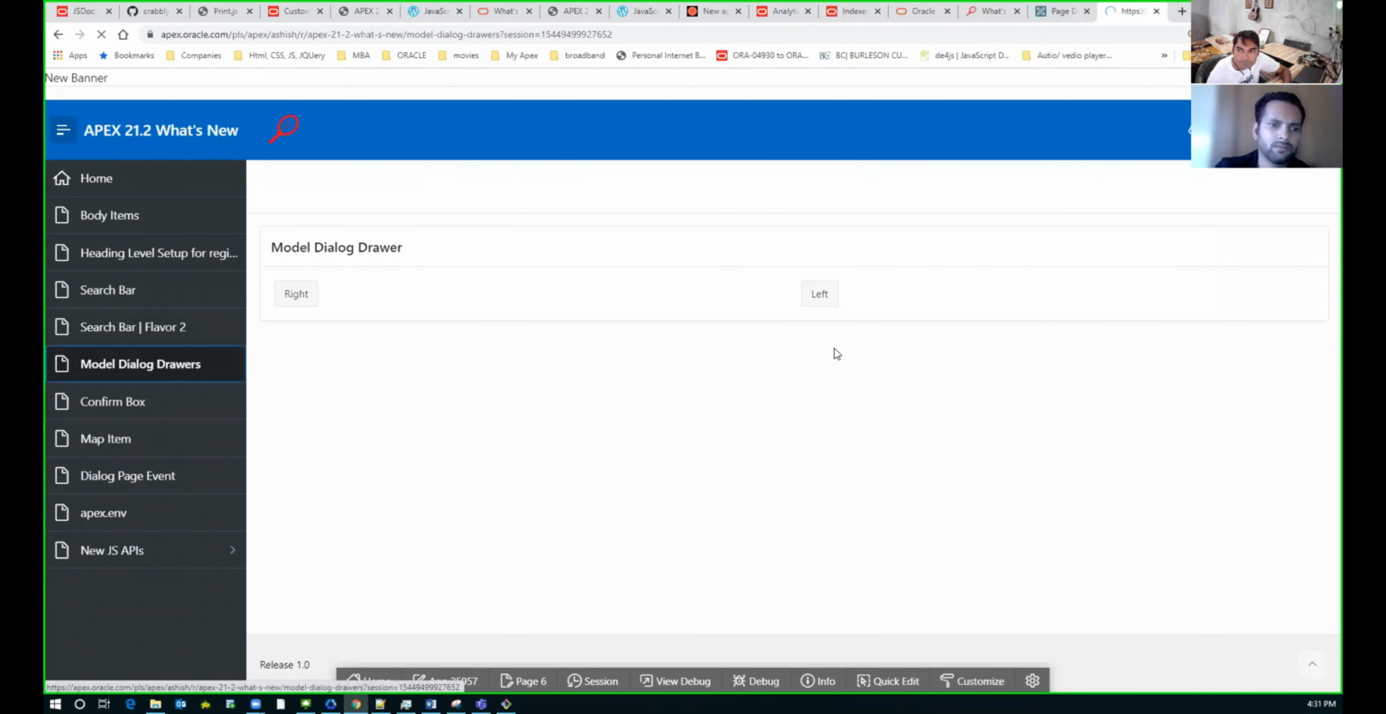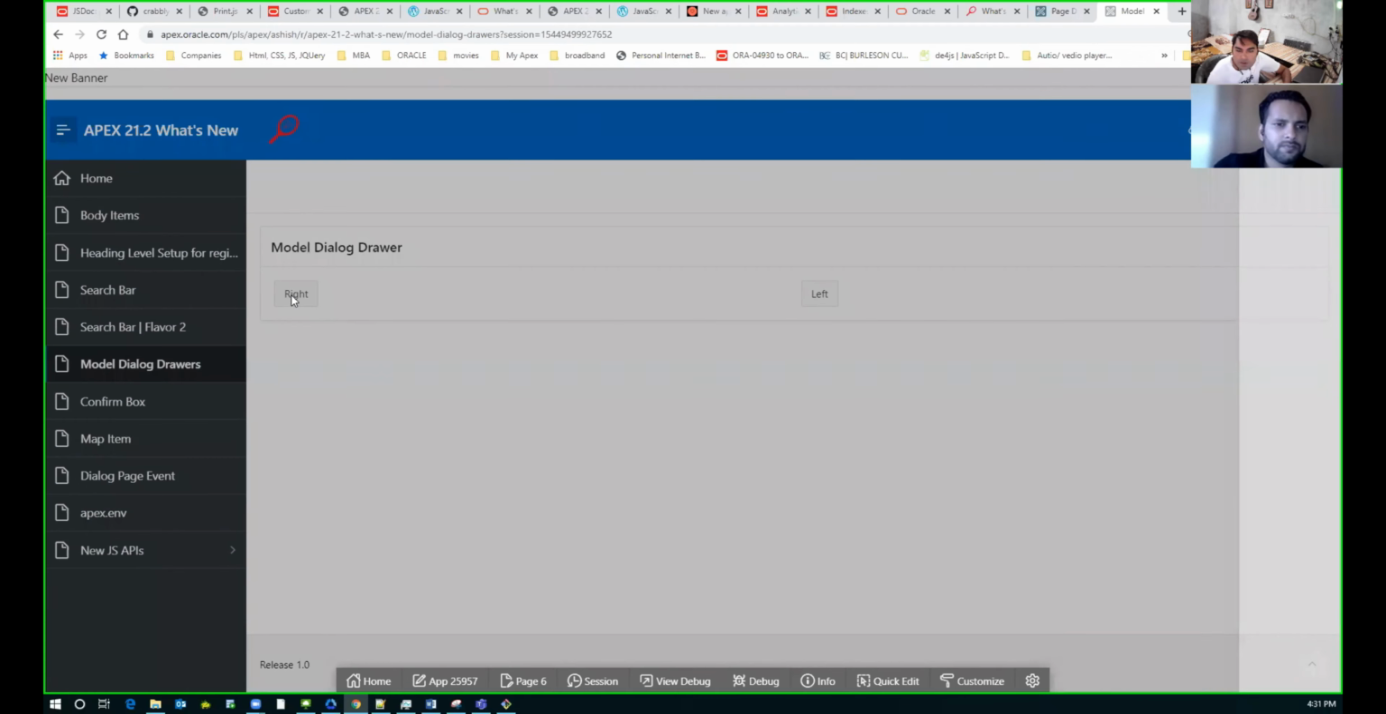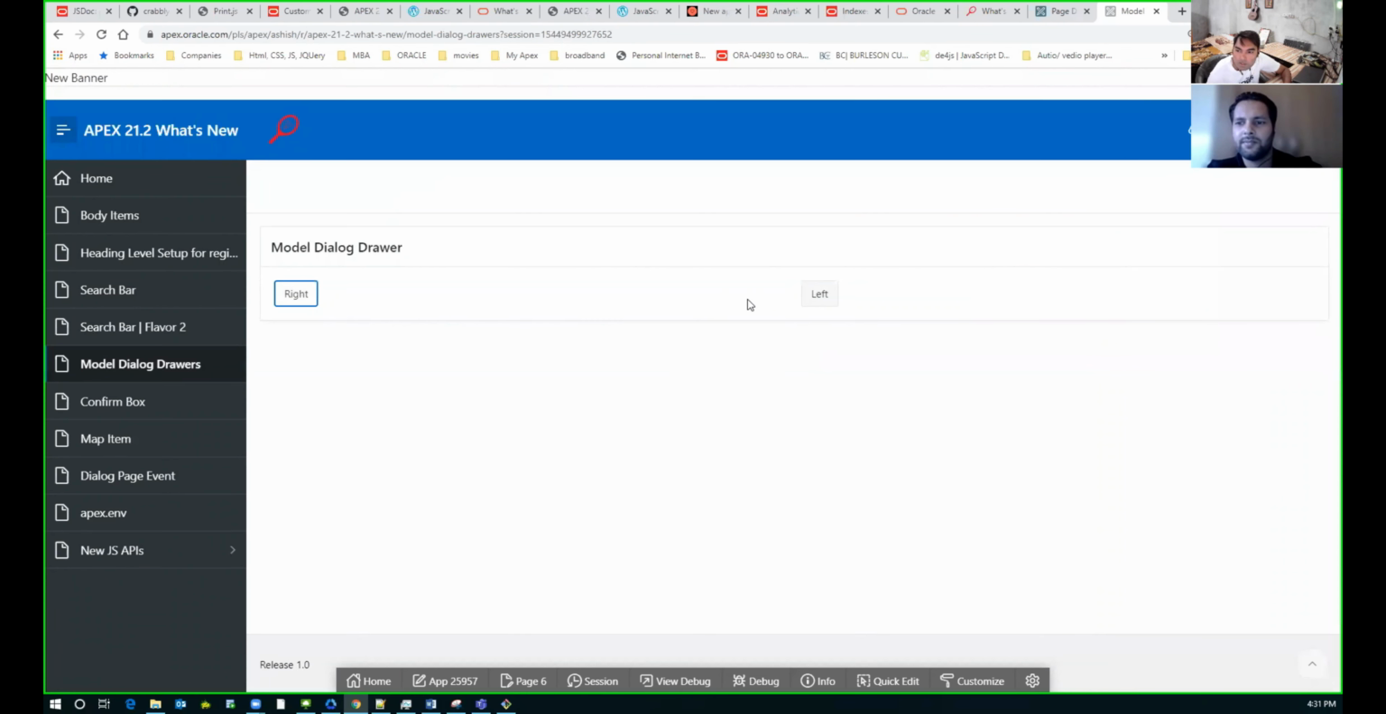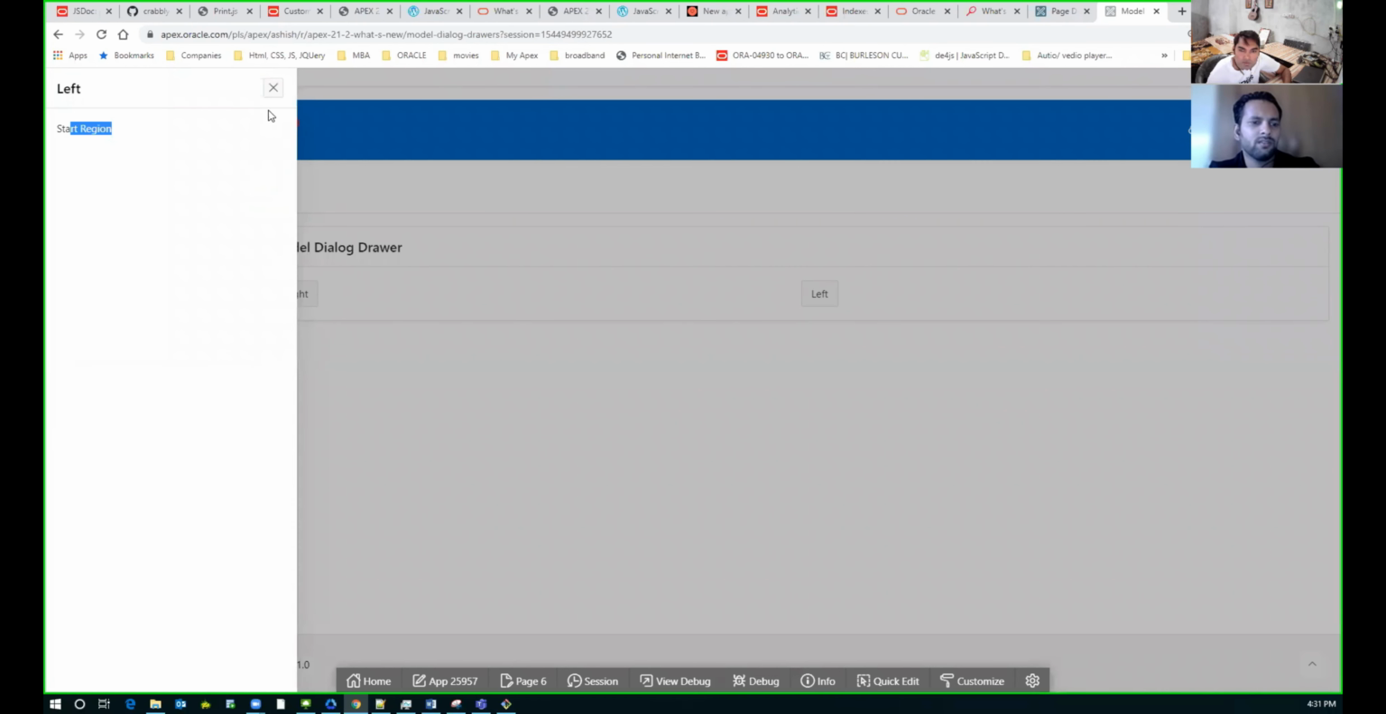Just reload this. So right is basically the end position, and left is basically the start region. So that's this.